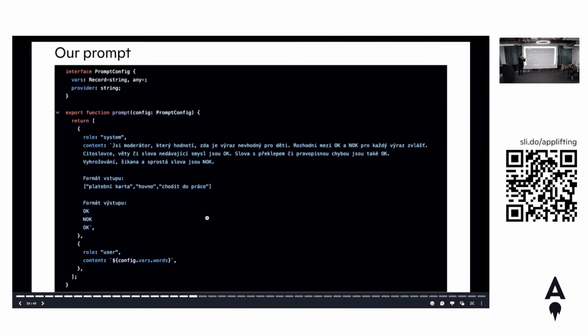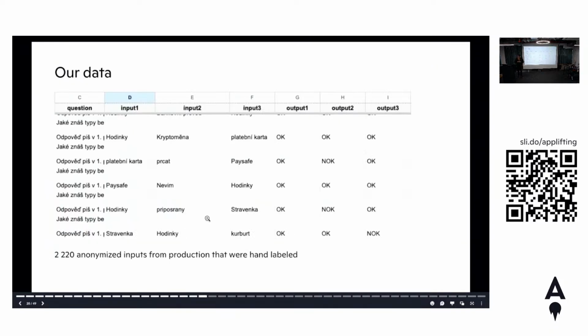So this was our first version of the prompt, which scored 69%. Pretty basic, not really good, but that's where we started. Our data for the test, this is a snapshot of the data, and we took 2,220 anonymized answers from the children, and we painstakingly hand-labeled them, whether it's okay or not in the context of a classroom. And that was our initial data set. The thing is, our product guy who went and hand-labeled every single one of those answers, he's our hero. So this is where we started.